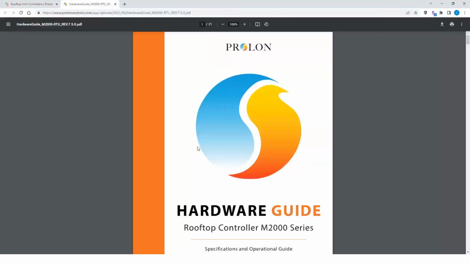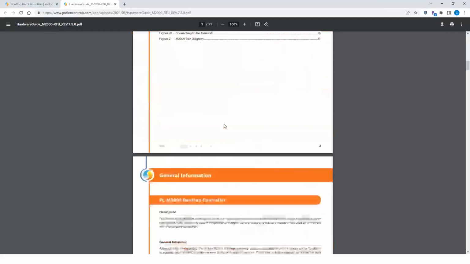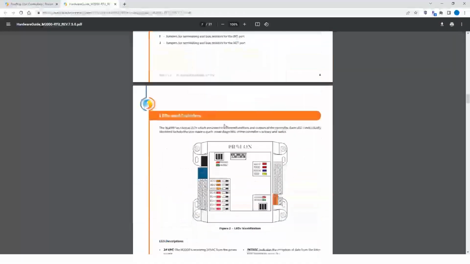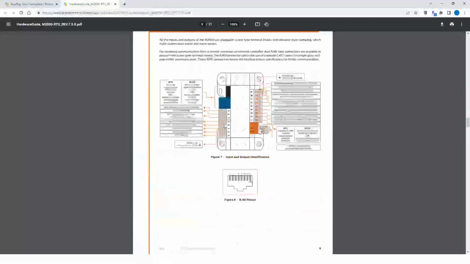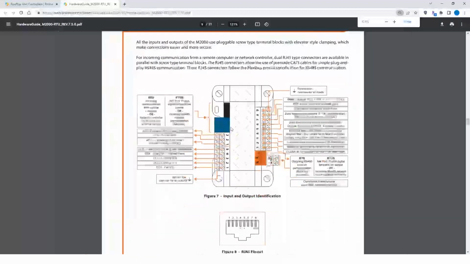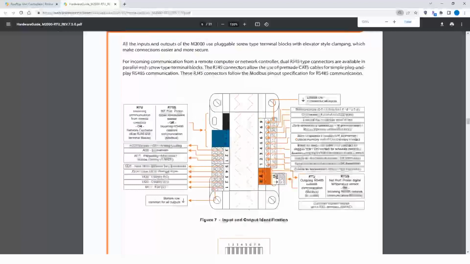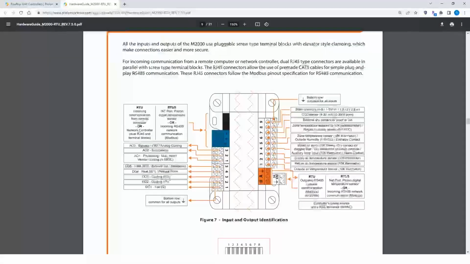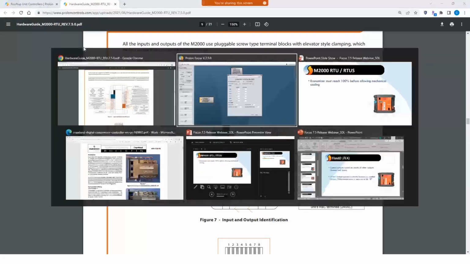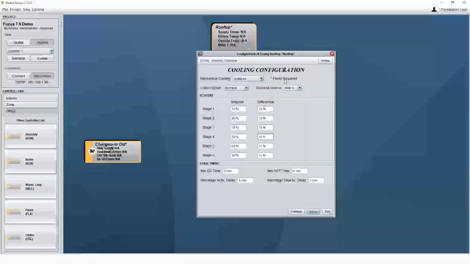When I get down to my documentation, I'm going to choose the hardware guide. Okay, hardware guide M2000. We can scroll down and we get the detail on the I/O here on page 9. We start looking, okay, DO2, Y1, DO3, Y2. How am I getting 6 stages of cooling out of this? I don't have any way to be able to manage that. Well, if you remember, we had Flex I/O required.